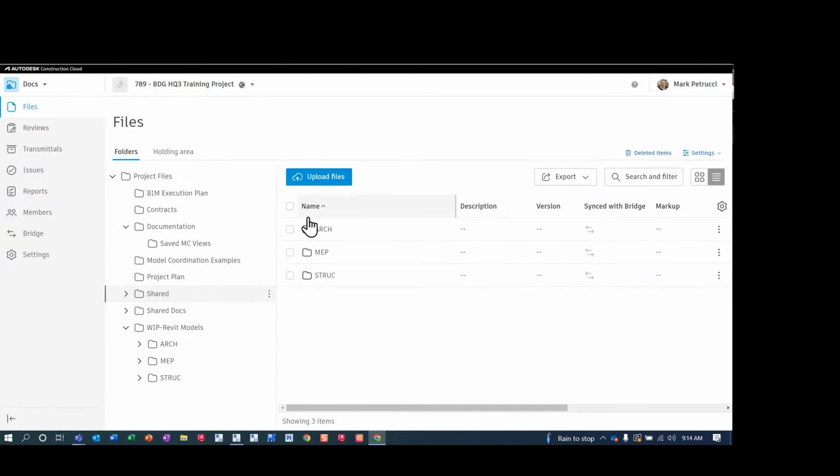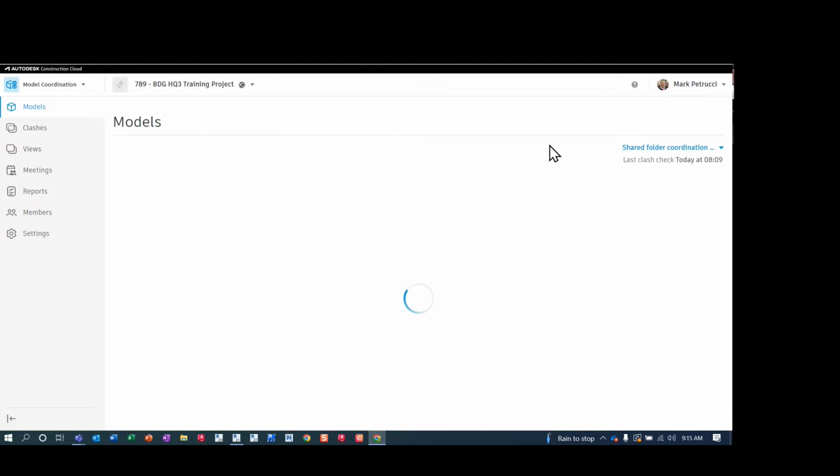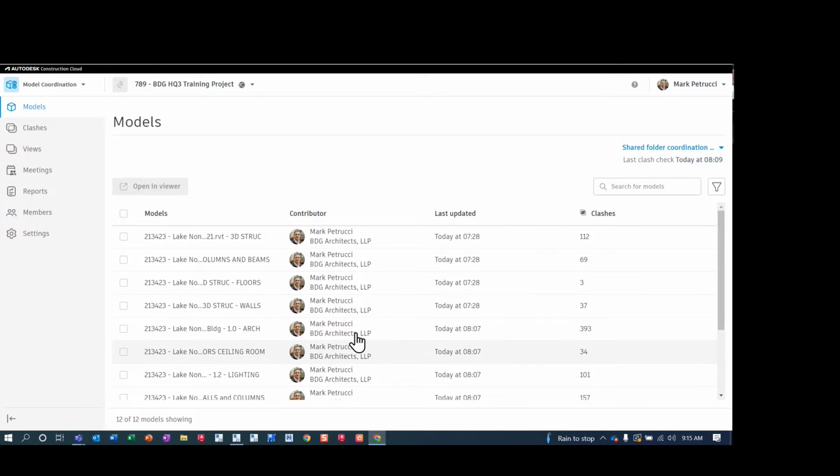The shared folder has the same three files. They're just broken up a little differently in folders. So there's my dedicated. Actually, those are both dedicated. So let me switch this one to shared. And it's going to look the same because I just copied files over.